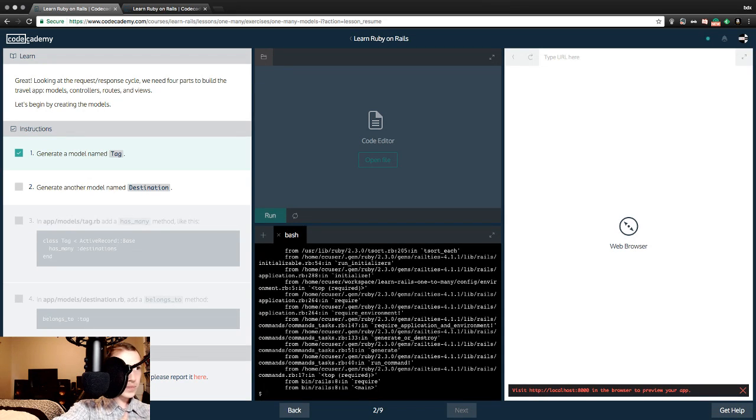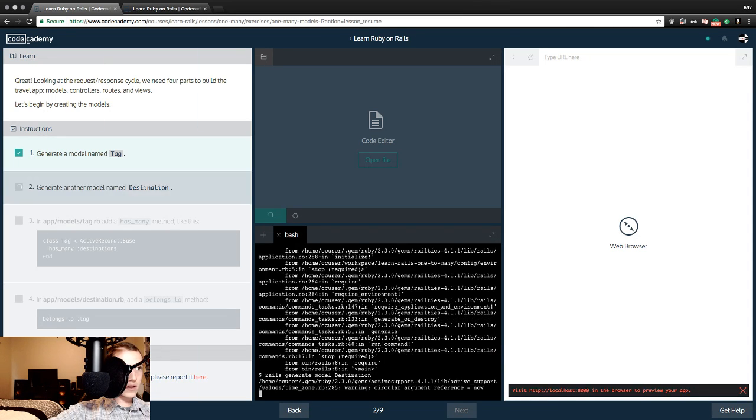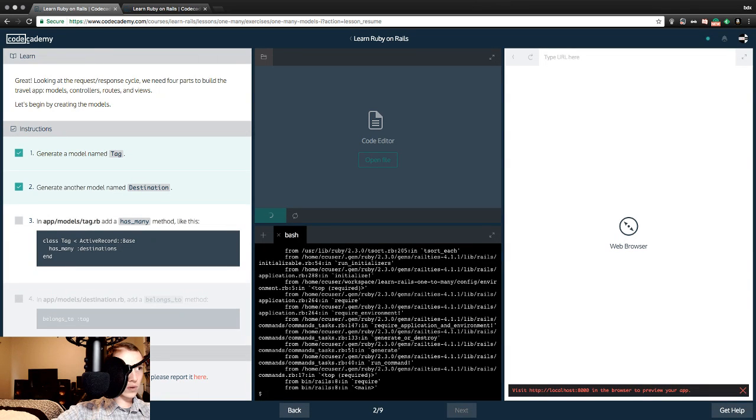So far, so good. 2, generate another model named destination and paste that. Copy. Highlighting is difficult in the terminal. All right, there we go. That works. Enter. All that stuff works. We got 2 green check marks. This never happens.